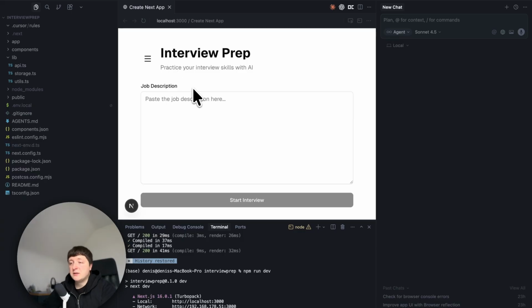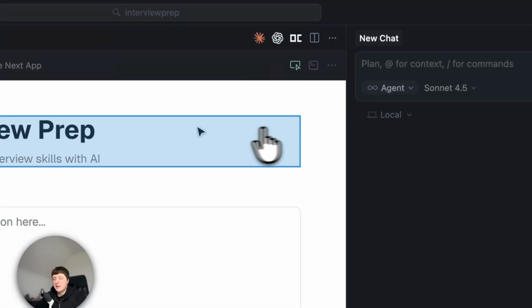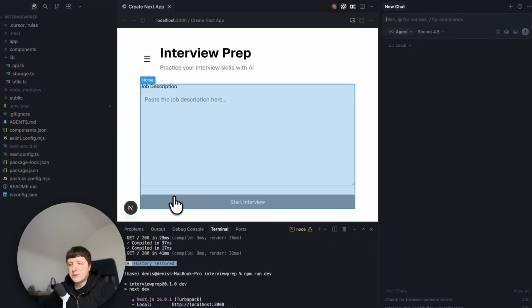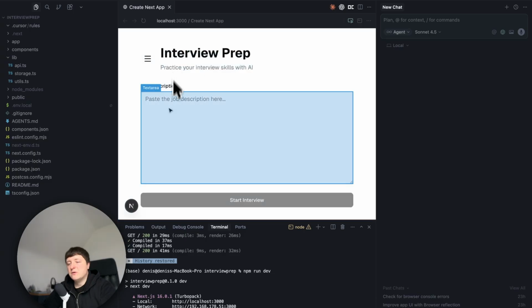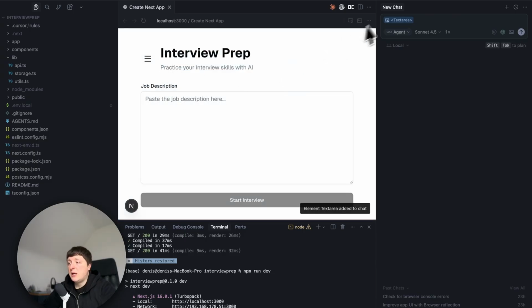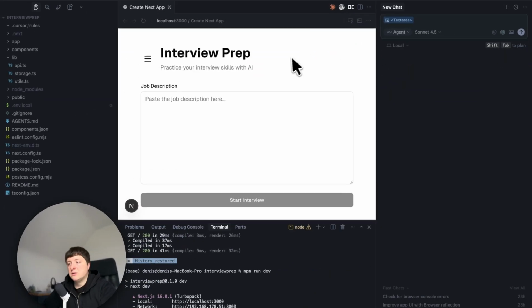The advantage of this embedded browser is that you can better interact with it inside Cursor. If you click here, select element, then you are able to click on any element on the web page and it will be added to your agent's context. So for example, if we want the text area, we can just click on it and you can see that it appeared in the context of our agent. This is how we can specifically ask the agent to do something about a specific element on the web page.